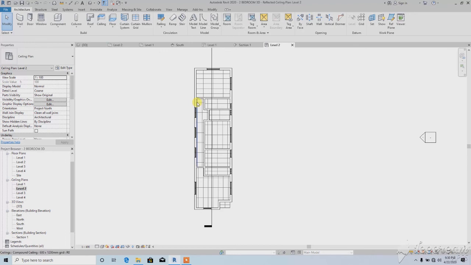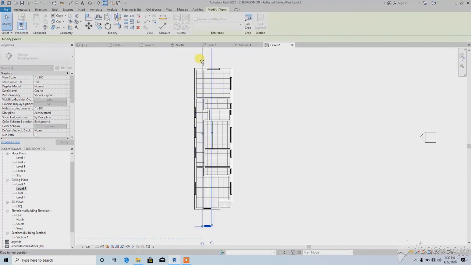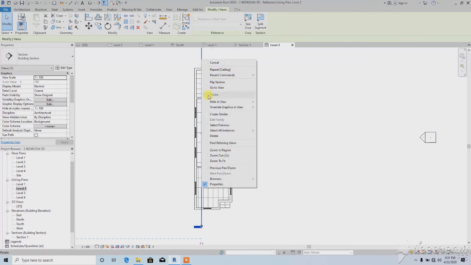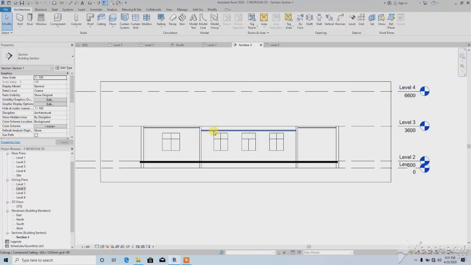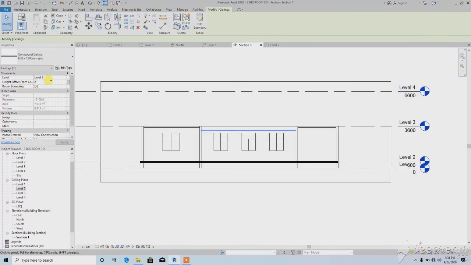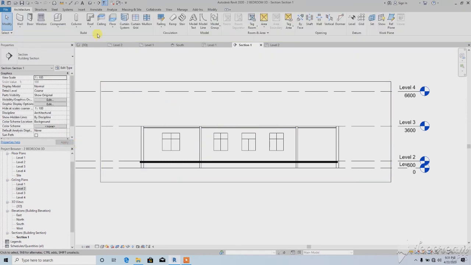So what do we do next? Let's move our section so that we can see this section better. Go to view again, click on this, move it to 2850, apply, and that is it.